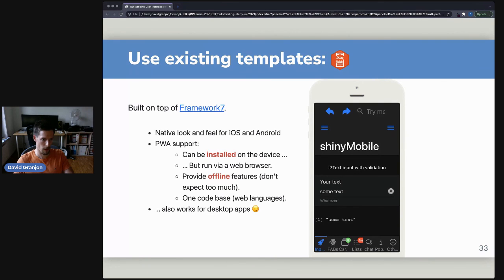Shiny Mobile is an adaptation of Framework 7, which is a web template optimized for mobile platforms. It provides a native look and feel for iOS, for Android, and also progressive web apps support. It means it can be installed on the device. Like if you are using Twitter, you can launch your Shiny apps via an icon on your device, which is quite convenient. And it's also displayed full screen. You don't have the navigation bar of the web browser anymore.